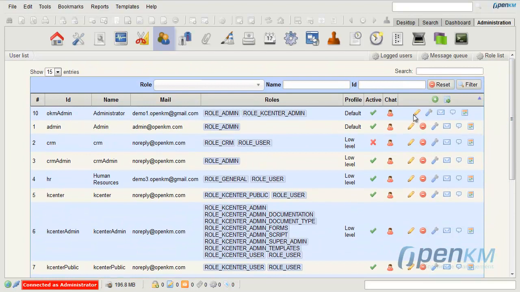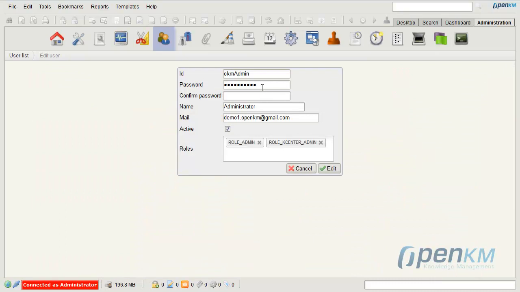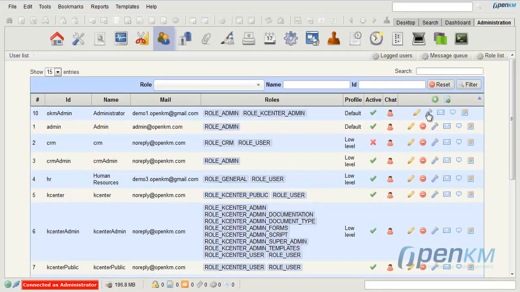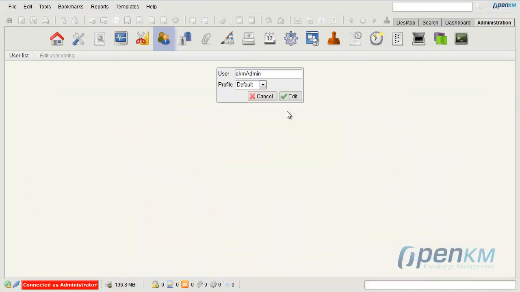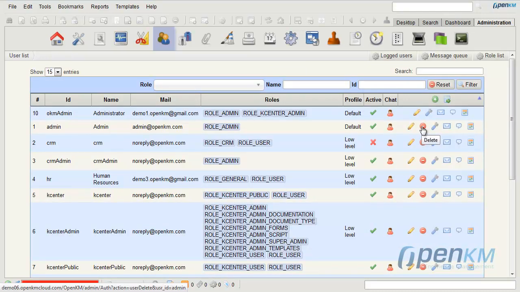In authentication, we can also edit the user's data. It is here where the administrator can reset the password. In configuration, we can assign a profile or change it if required. The delete button removes the user from the application. Due to security reasons, the administrator is protected against elimination.